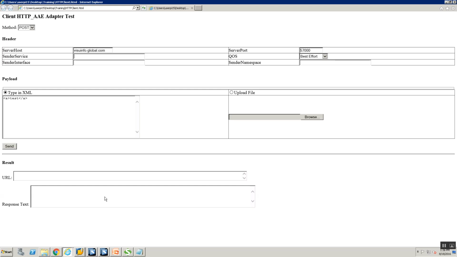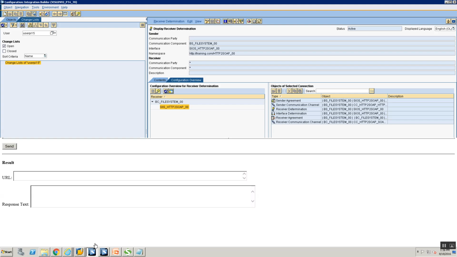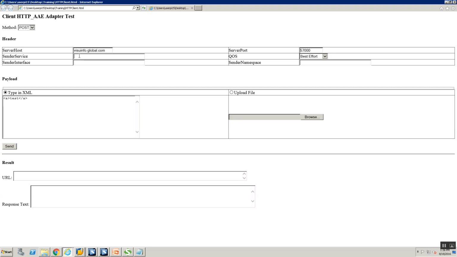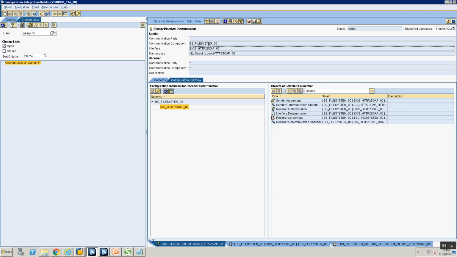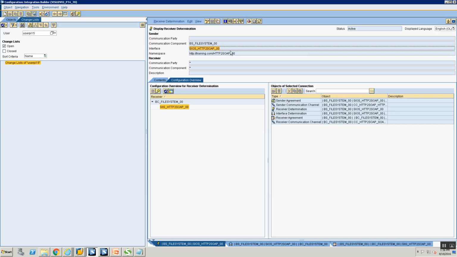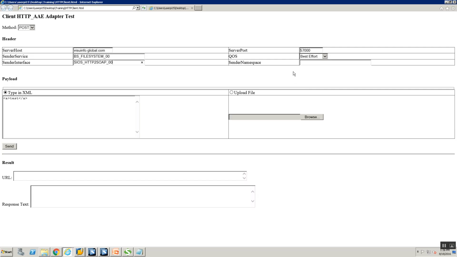Then next it's asking for a sender service. So what is my sender service? My sender service is, if I go here in my receiver determination, this is my sender service, BS file system 00. Copy that, put it here. Quality of service is best effort. Sender interface, my sender interface is this, SIO is HTTP to SOAP, so I give my sender interface. Next it asks me for a sender namespace, interface namespace or sender namespace, give that.